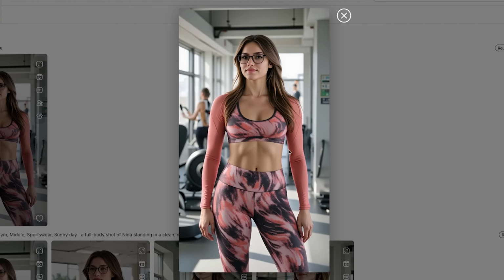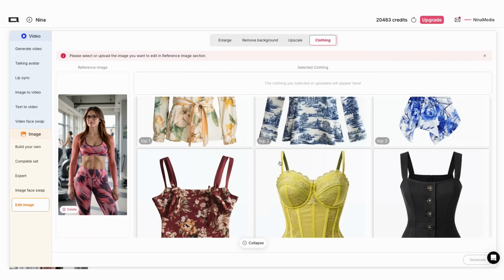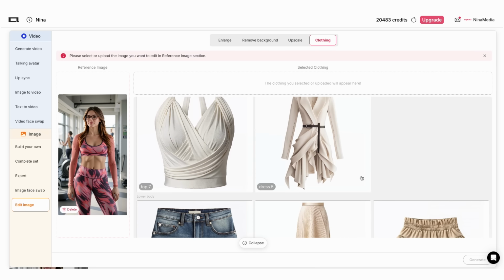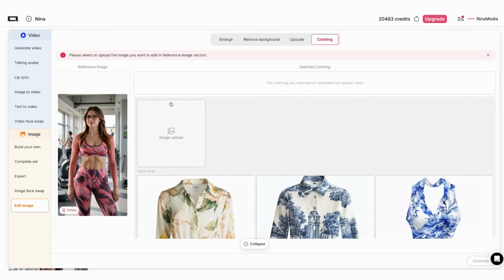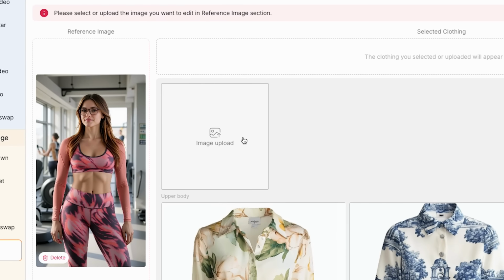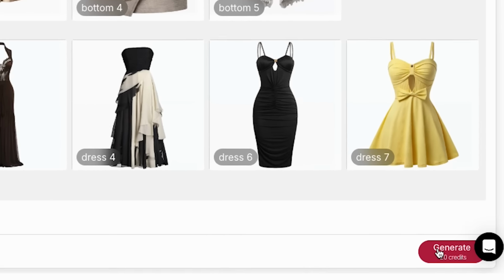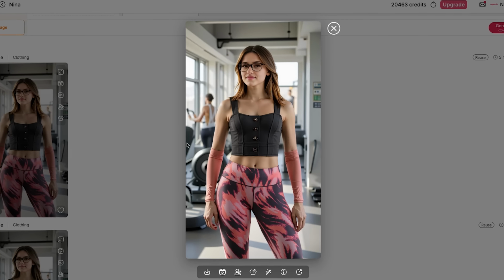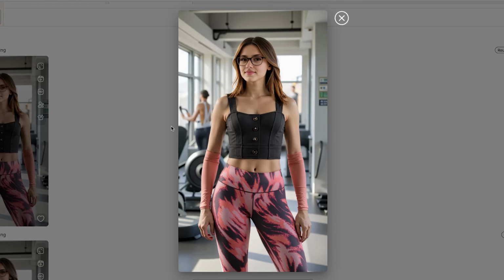Here's a great extra step I found. In that same menu, click on Edit Clothing, and you'll be taken here. Scroll through and you'll be able to change the outfit that your character is wearing from these options, or you can even upload an image of clothing that you want it to wear. I'll pick this for Nina to change into, then click on Generate. Just like that, Nina's got an outfit change. For now, you've got a nice polished image to work with.